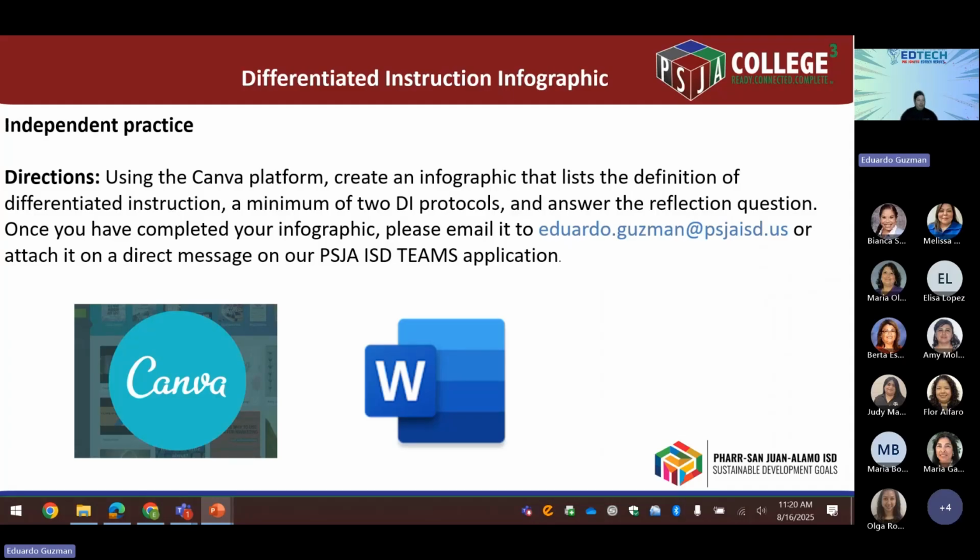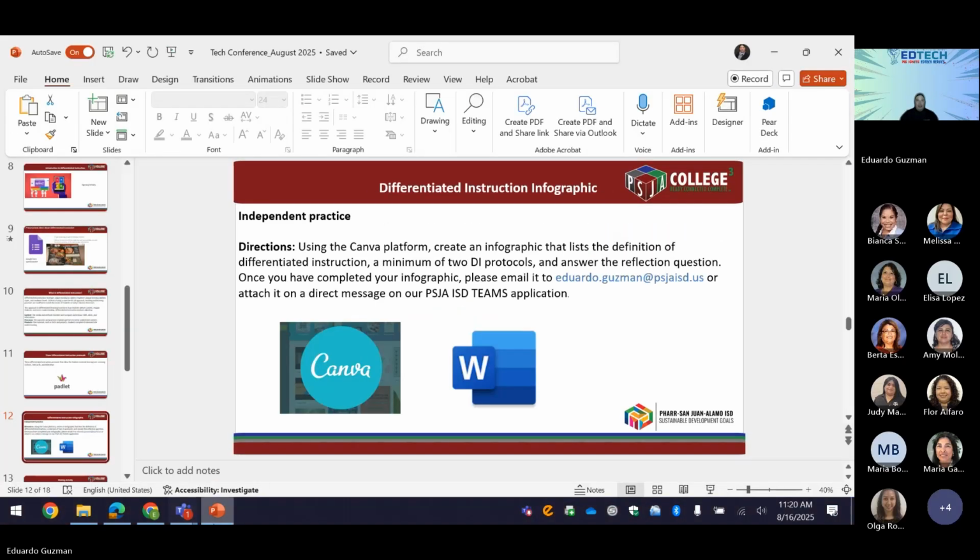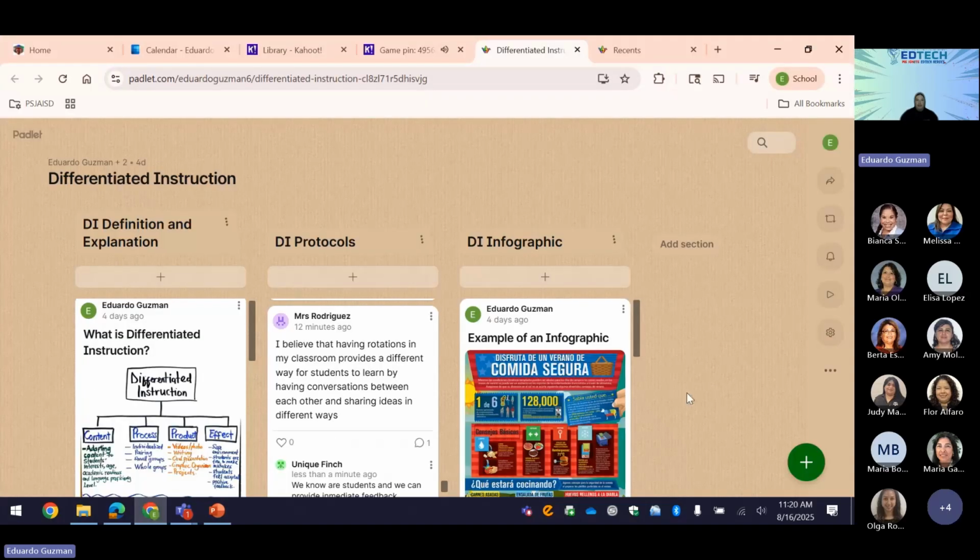I just wanted to use Canva because a lot of our staff members at PSJA have access to Canva through our district. So if you're not part of our district, you can use Word. And if we go back to our infographic, our Padlet rather, it's here.